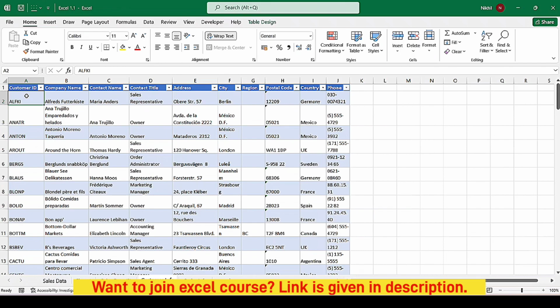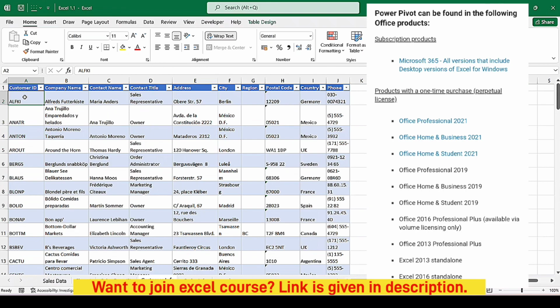But this powerful tool is not available in all versions of Excel. In front of us, one image is there, and that tells us in which versions PowerPivot is available. It is available in the Microsoft 365 version, and in products with a one-time purchase: Office Professional 2021, Office Home and Business 2021, and so on. These are the lists in which PowerPivot is available.